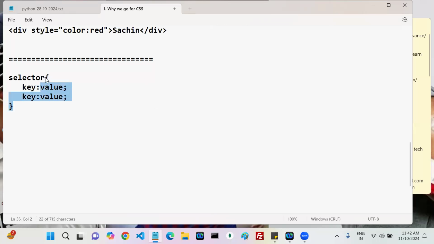Now our next level of discussion is about selectors. The syntax for internal or external styling is: first you have to write a selector to select the elements to which you want to apply CSS properties, and then add those CSS properties here. So how many selectors are there in CSS? There are multiple selectors. One by one we can discuss. We are going to discuss this section today.